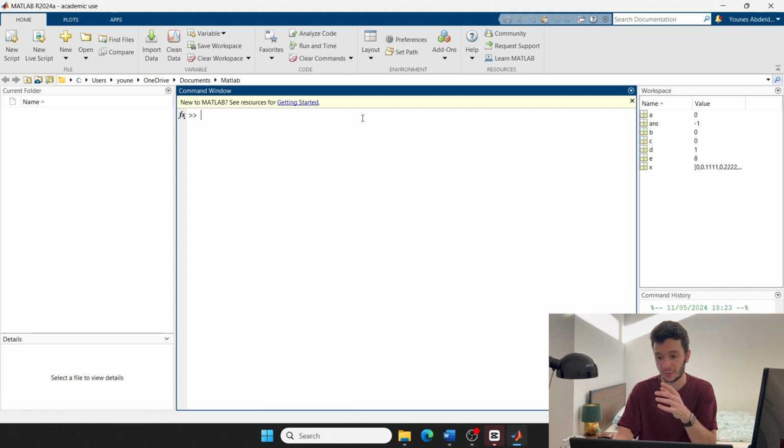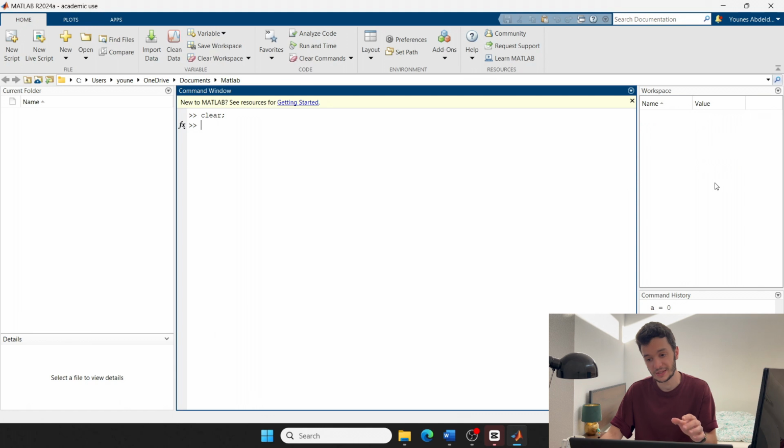Now, to clear the workspace, you do a clear. If you do clear, you see we just cleared our workspace. Now, a good habit to have is whenever you start writing code, you do a clear semicolon, and then a CLC semicolon. This is a good practice to have whenever you want to start working on your script.